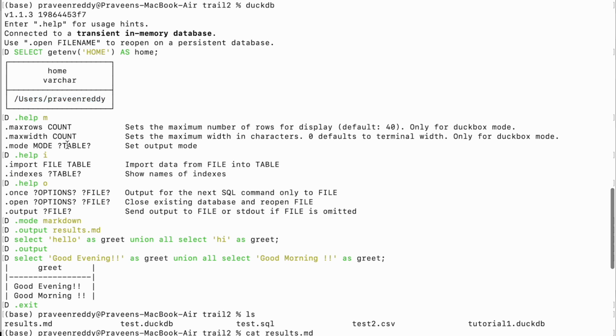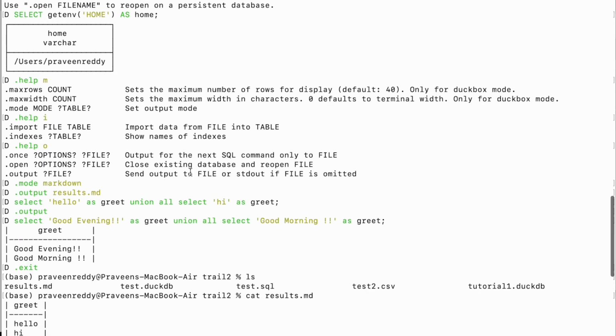And also we can get the help of the commands. So I want to know all the commands which I can execute in the CLI which start with M. So I can just use .help M. Similarly with I, with O, all the commands and the explanation will be given.